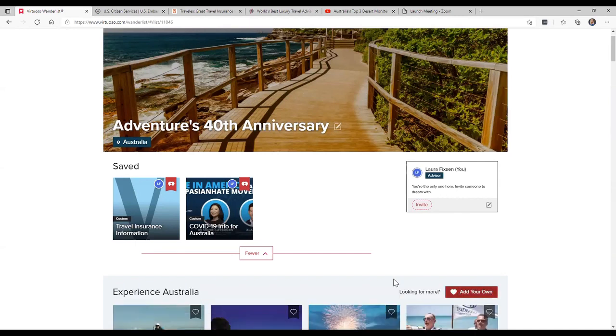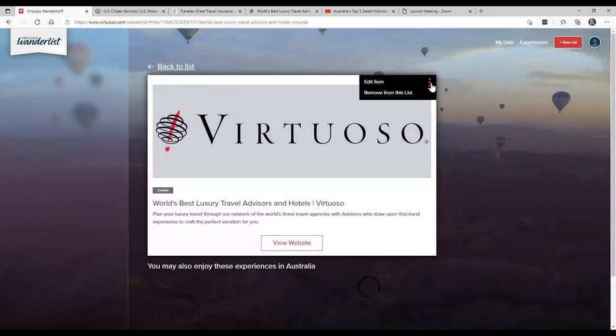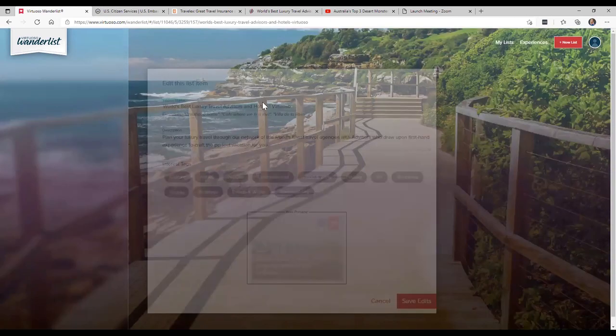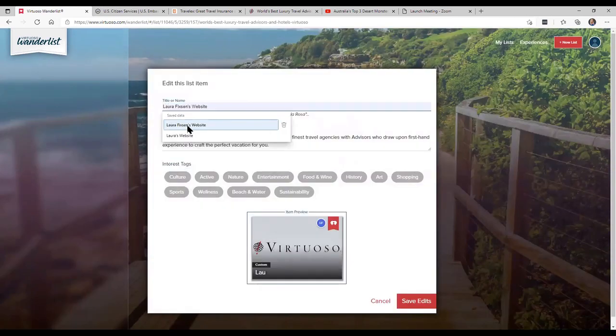And again, Wanderlist is creating that link now with that website. So it's communicating with it, grabbing over the information. Great. Again, this is what Virtuoso's giving me. I'm going to edit this because I don't think it makes sense to the client. So I'm going to click the tile, click Edit, hit Edit Item. And I'm going to change the title to, say, maybe Laura Fixsen's website.